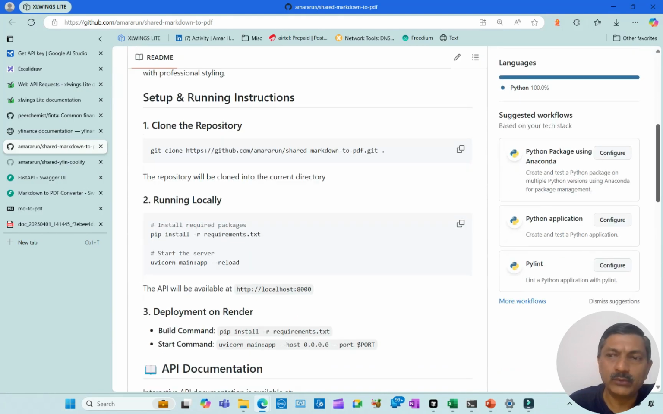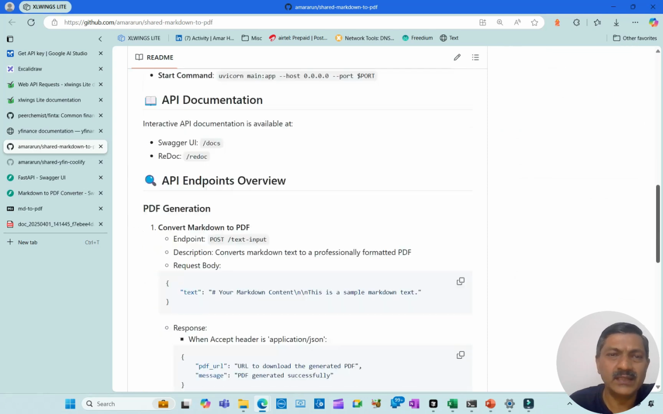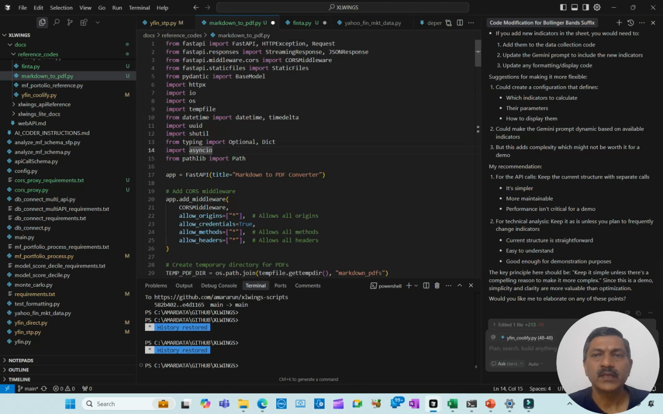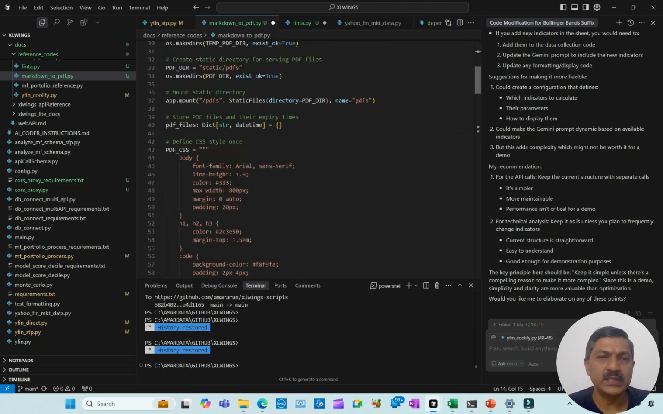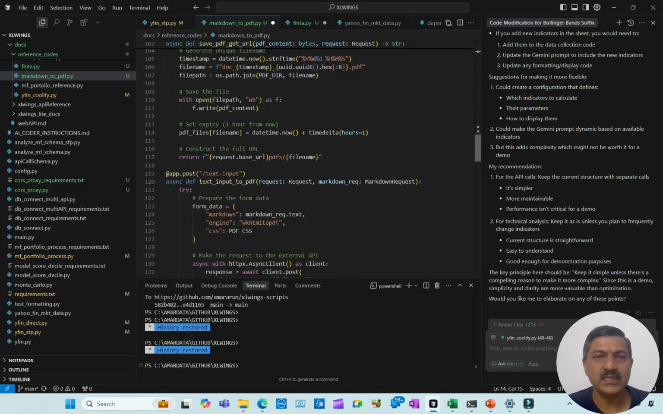You clone it. You can run it locally, but best is to deploy. In case you're deploying on Render, then there's the build command, the start command, and there is the API documentation and how it works, and the codes are there. It's a straightforward code. So this is that Markdown to PDF FastAPI server. It is a standard FastAPI server setup, but I am giving it a custom style. I want some bold and colors. So this custom style is there.